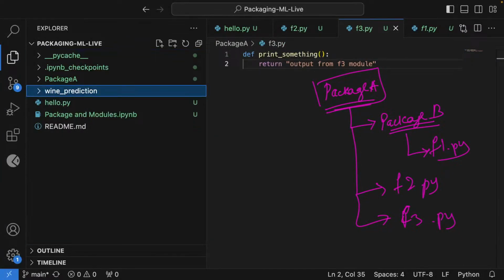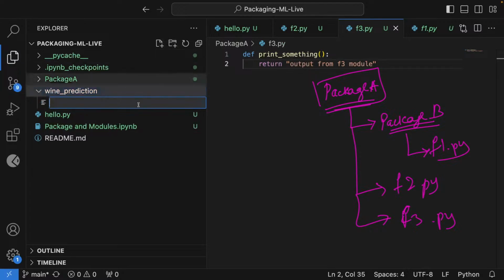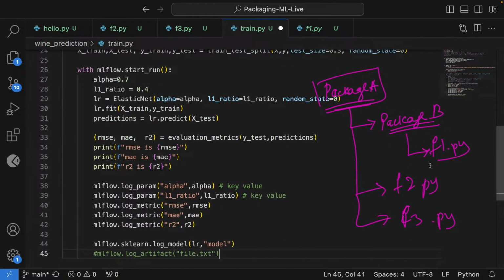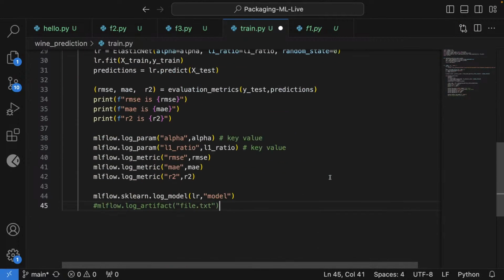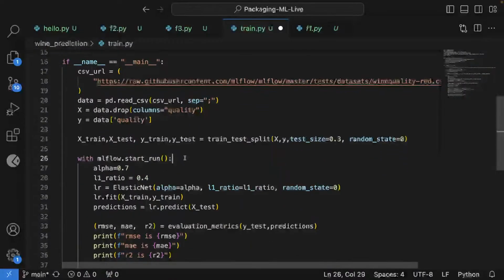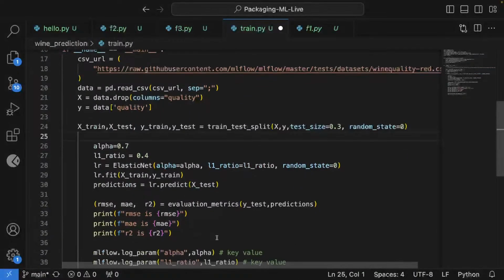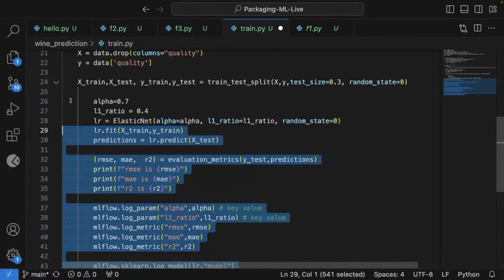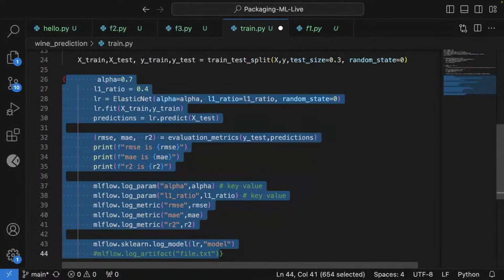Now inside this wine prediction folder, I'll create a file, which is my train.py file. Inside this train.py file, just observe, I'll remove the references to MLflow because we are not much focused on MLflow in today's session. We are basically interested in packaging.